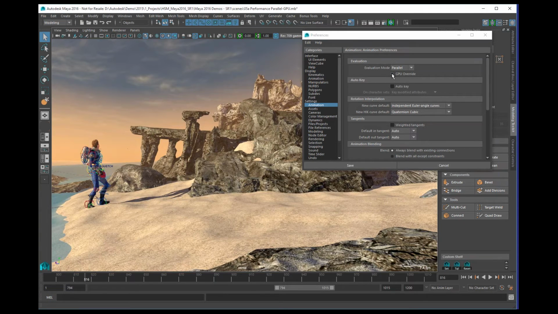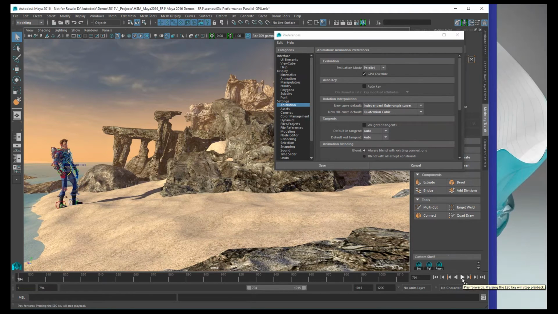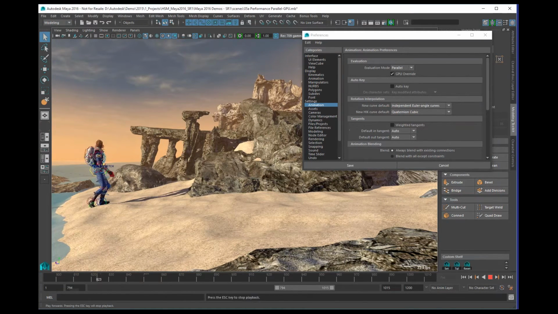Another thing that makes your character a lot faster is this GPU override. GPU override means that all the deformations of the character are put on the GPU, on your graphics card. I have a laptop here with a K5000 Quadro NVIDIA card, so there is a GPU that can do a lot for me. So we came from 7.4 frames per second, and now when I hit play, look at this. Now we have 21 frames per second.